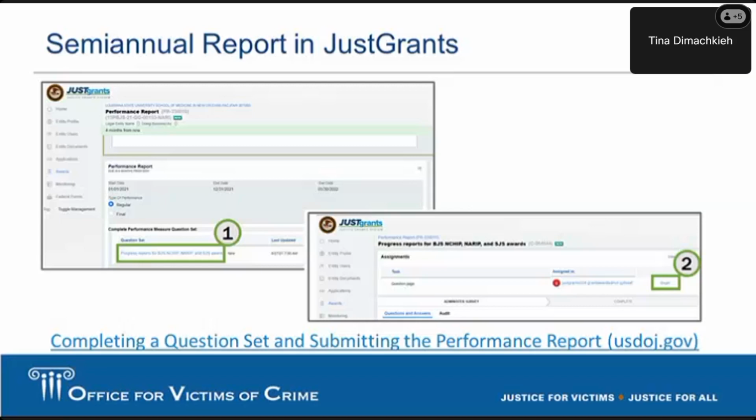You select the question sets, and you have to hit begin, and then you can access your question set. Once you've completed the question sets, you will save them, and then you'll need to attach under the attachment section the semi-annual PDF from PMT in order to complete semi-annual reporting requirements in JustGrants and submit the report. Your grant manager will be the next person that views that report, and they have the ability to request it back to you as the grantee to make any edits or provide additional information.